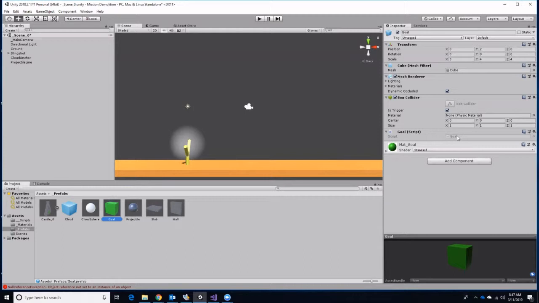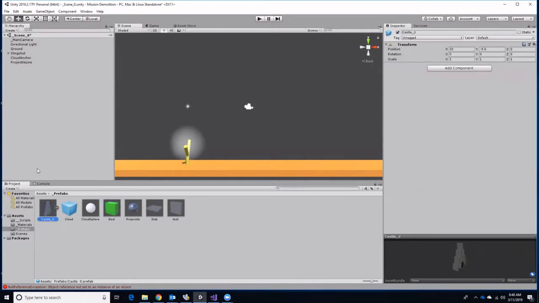Okay, so that's ready to go. Now we'd like to create some additional castles. So again, what I had done is renamed our original castle in our hierarchy to castle_0. I dragged that into the project pane to create a prefab and deleted it from our hierarchy screen. Now I'm ready to duplicate that castle.